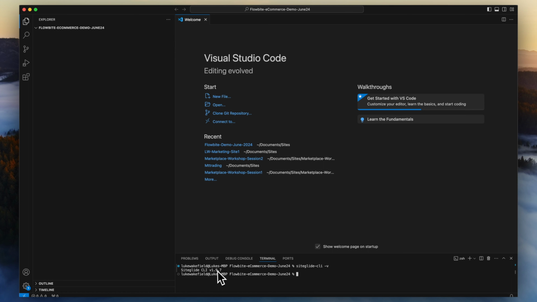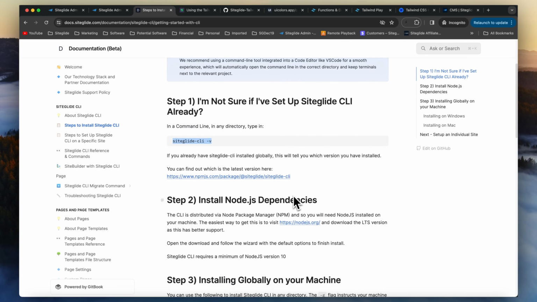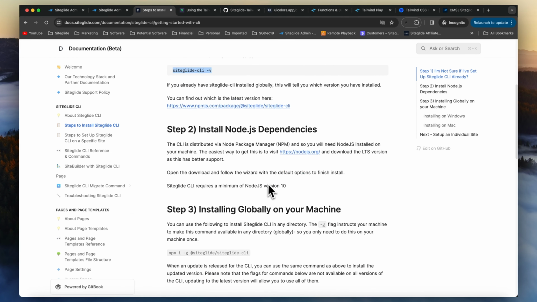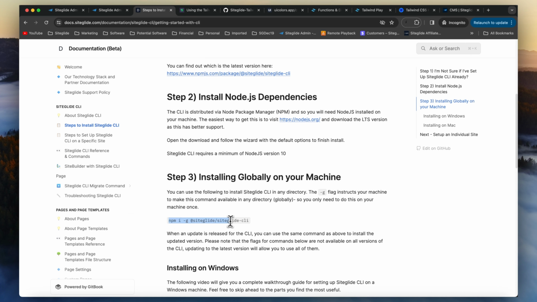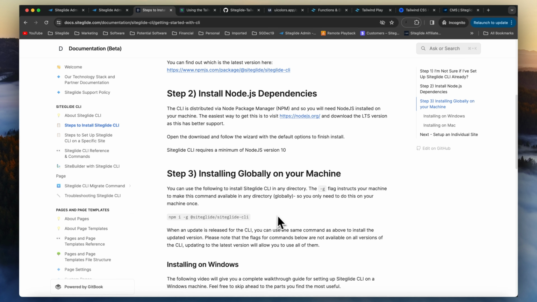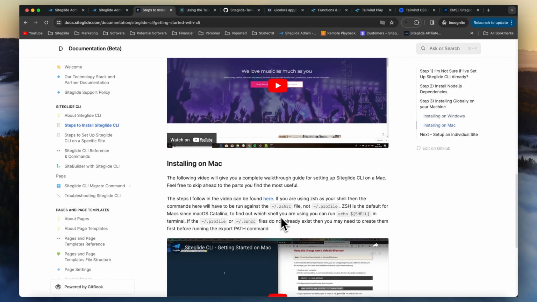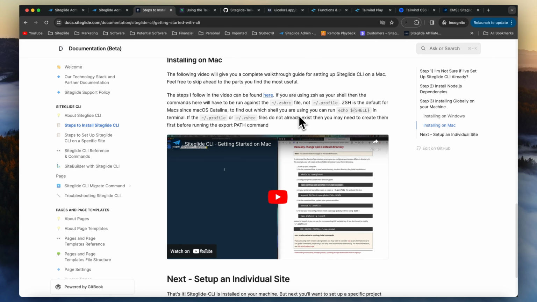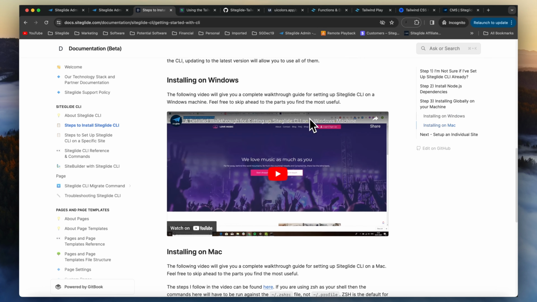So that's going to tell me that I'm already on 1.9.7. At the moment, that's the latest. But yeah, just check whether you've got it installed. If you're not sure, or if you want to, you can always install it again. So you can do that here by doing npm i and then installing the CLI globally. So you can follow these steps here. We'll do a separate video on installing CLI, but you should find that that's relatively simple.